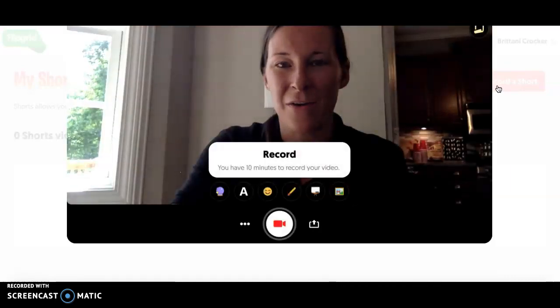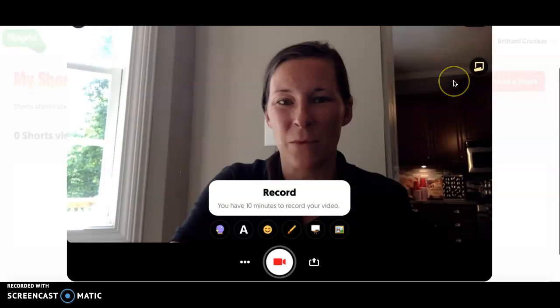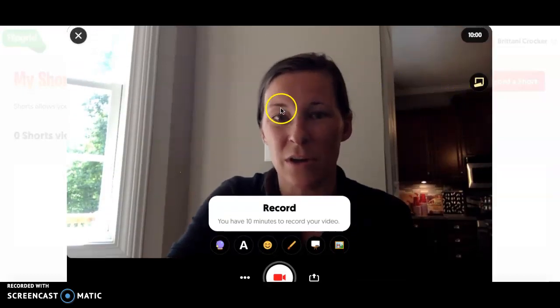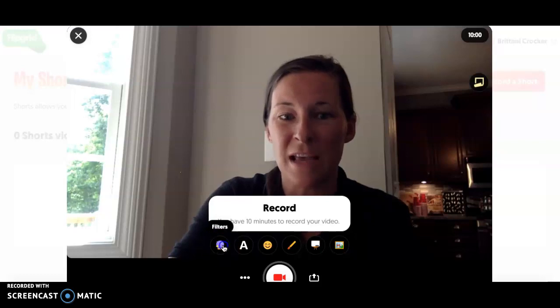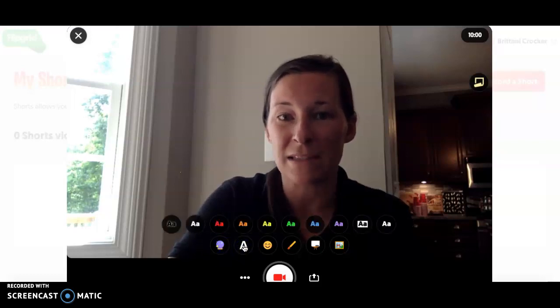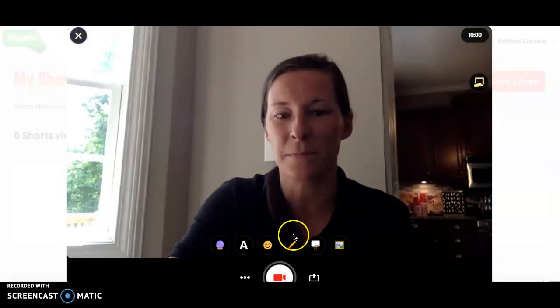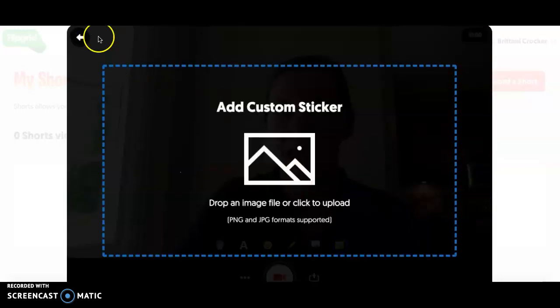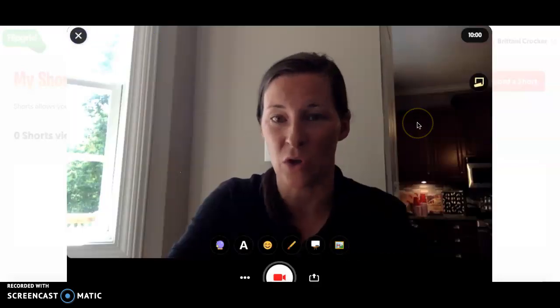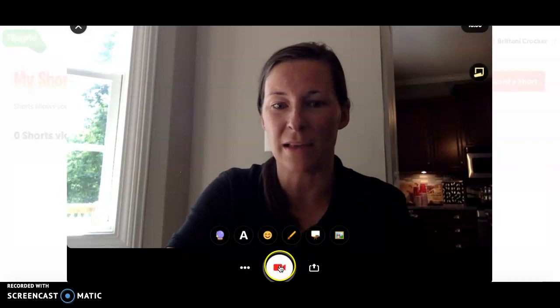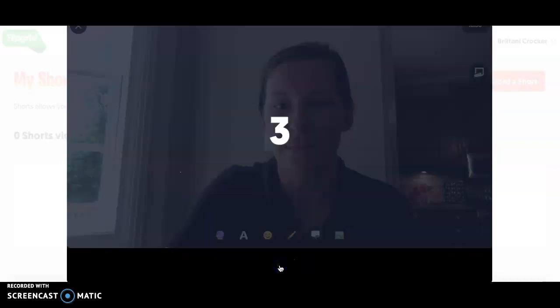So now you will see my face come up and we have lots of options here where you can add onto your screen. There are some filters down here. You can type on your screen. You can add stickers on your screen here, paint, add a whiteboard, and add custom stickers that you can upload. So y'all can play around with those. We're gonna go ahead and start our short.